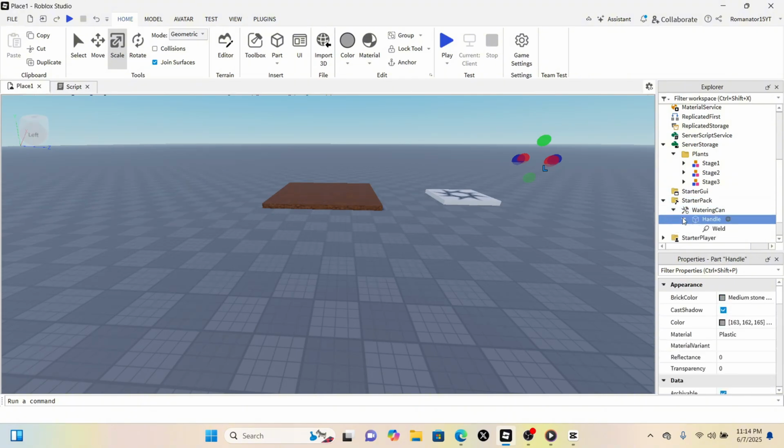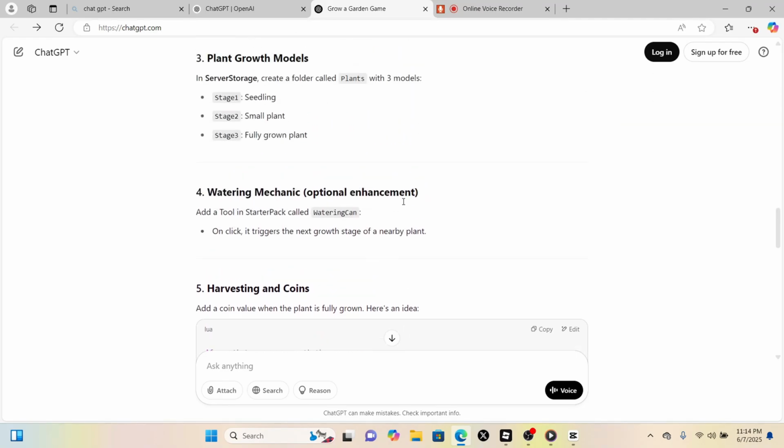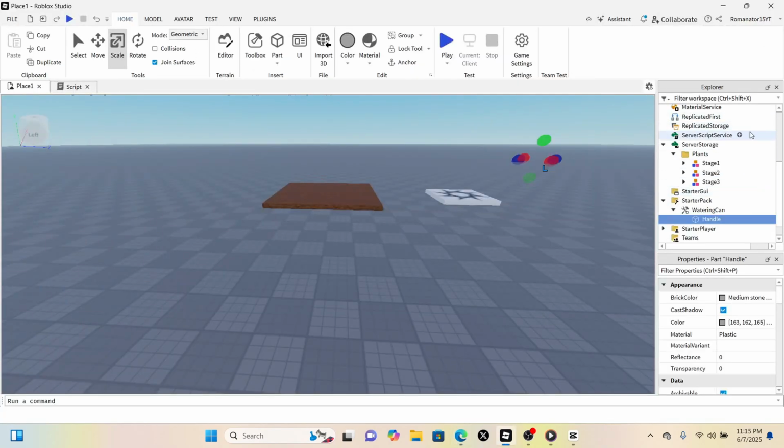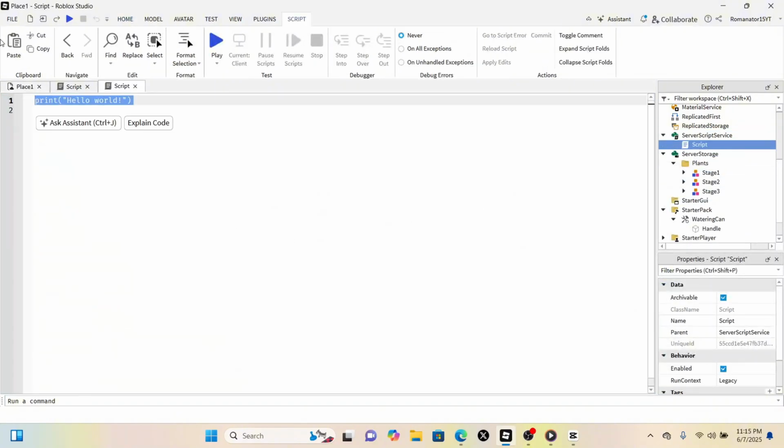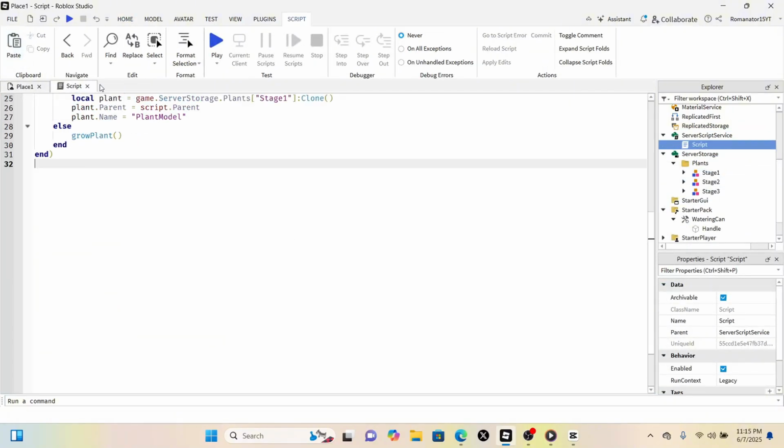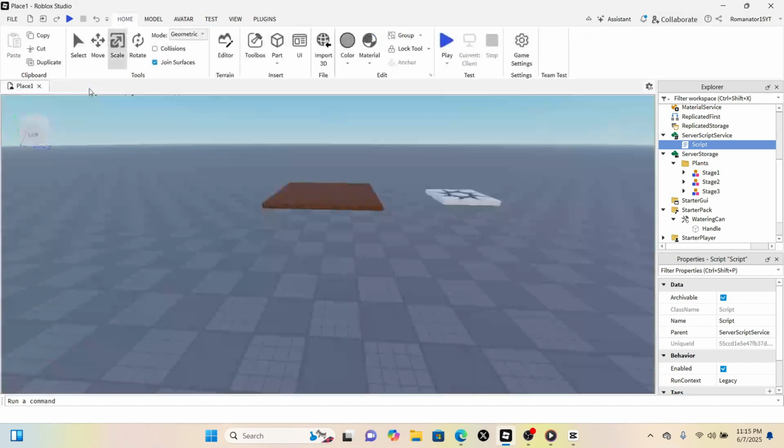And inside that, let me get rid of that weld. I don't think I have to add a script to it yet. Okay, so I'm going to add a script in server script service for the coins, leader stats.